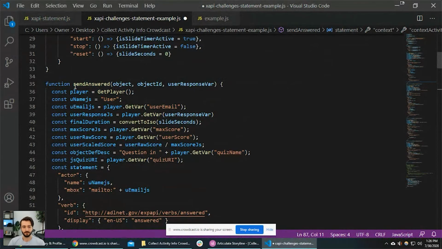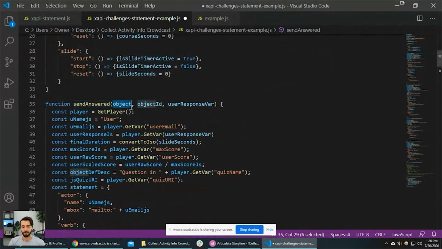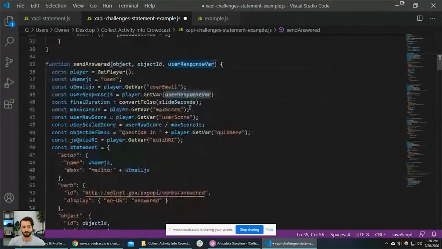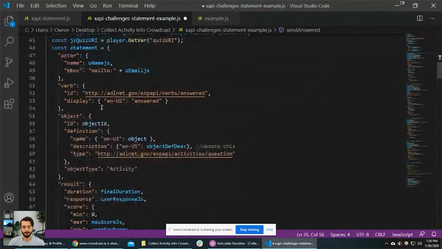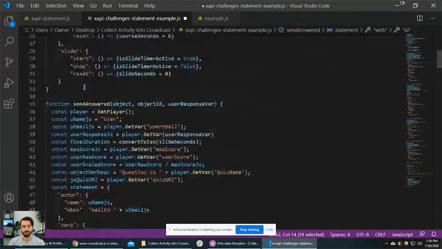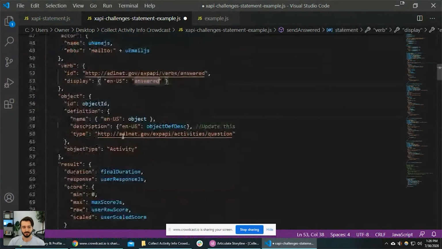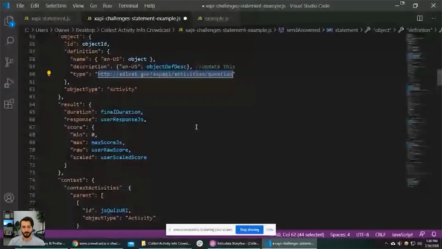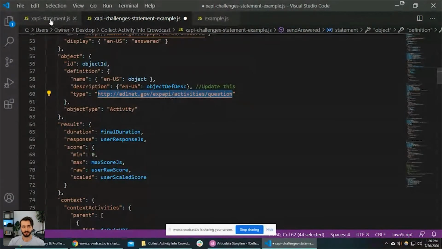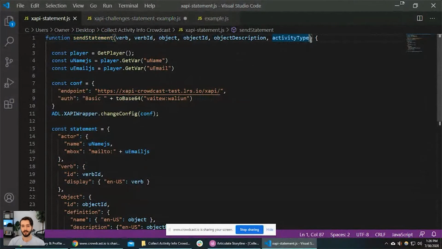So I have a function called send answered. And the only parameters I have are the object ID and the user's response, which we're going to get to later too. So you'll see here I have my verb filled in because this isn't going to change. I'm only going to use this function send answered when someone answers a question. So these ones stay the same. The activity type is a question, so I don't need to include that as a parameter. So again, we're going to get there at a later session. Don't think every time you're going to need to keep track of all of these different parameters, but that is what we're going to do for now.